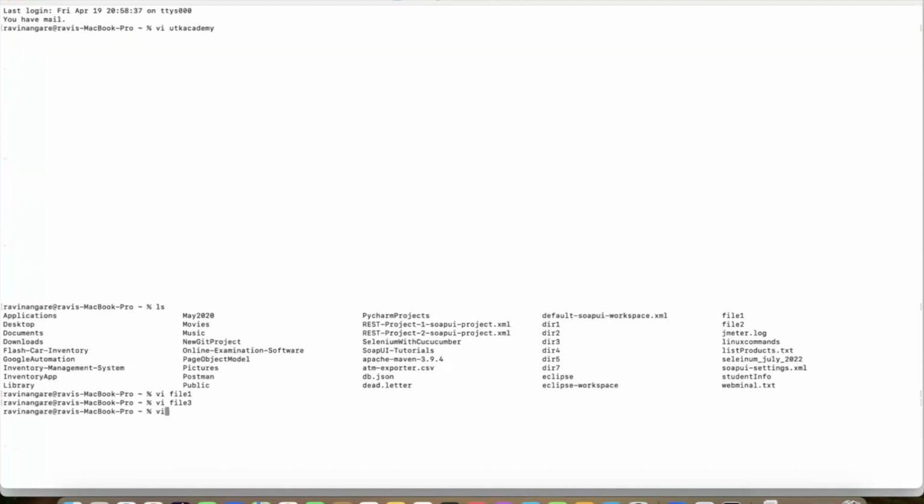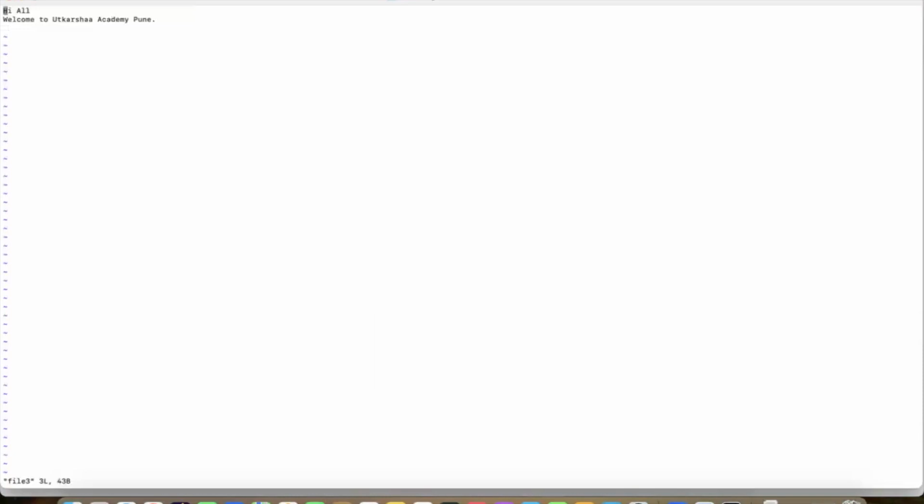If we want to see file 3, I am going to write vi space file 3. Here we can see the same file, right? In that way, we can see how we are going to use the vi editor.